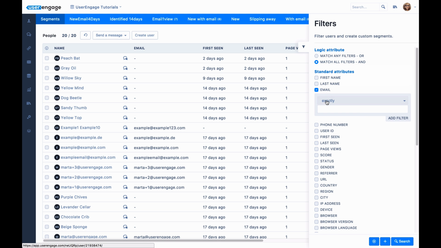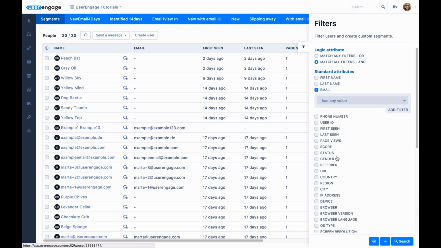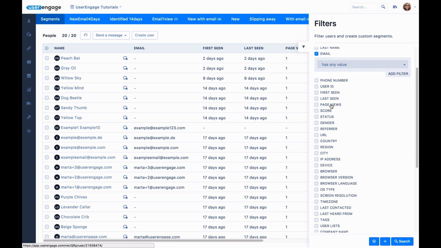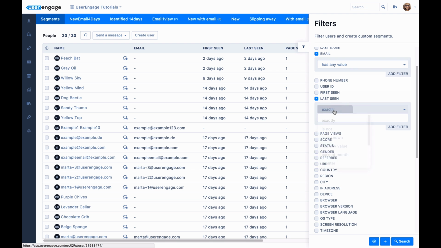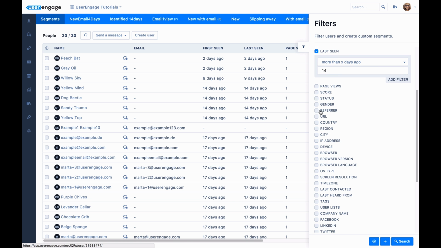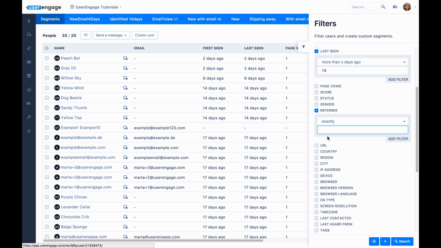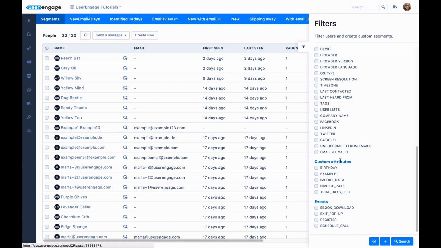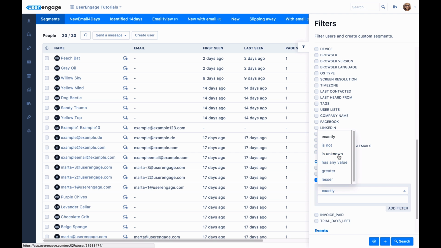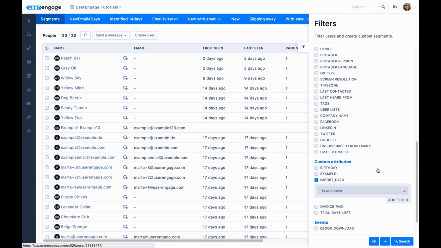So hey, show me every single person whose email I have. So email has any value. At the same time, these people from that group haven't visited my page for more than 14 days. On top of that, the first visit was from Facebook, all right, and they haven't imported any data to my application. So for example, I'm running a SaaS application, and they haven't really explored it.